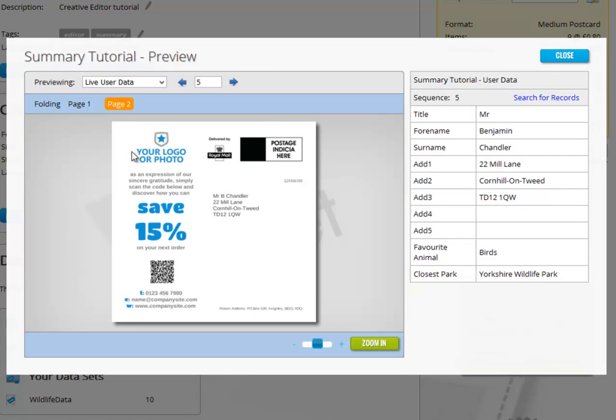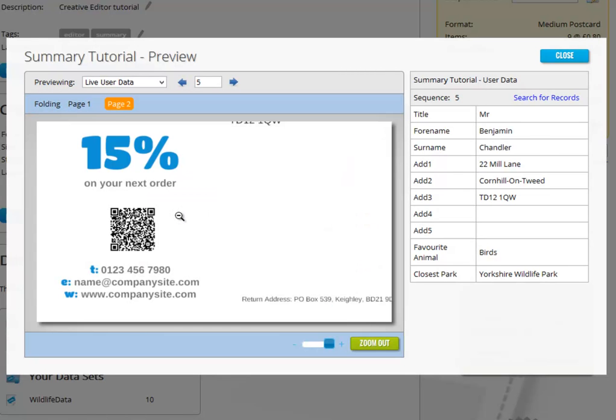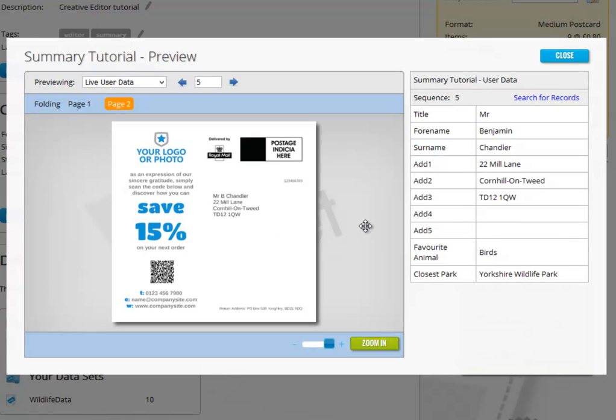You can also zoom into the flat page preview. Select a zoom level using the zoom slider and then click the zoom button. You'll now have a zoom magnifier that you can move around the image. Once you've chosen an area to zoom into, simply click with your mouse. To zoom out again, click anywhere in the preview window or click the zoom out button.